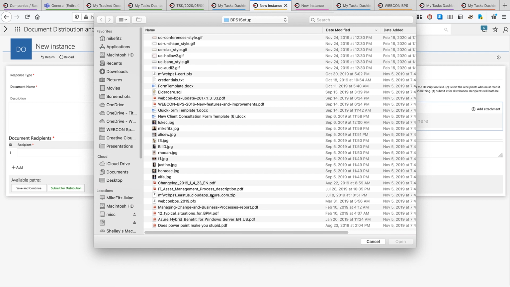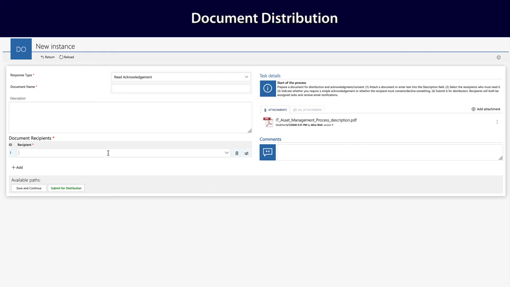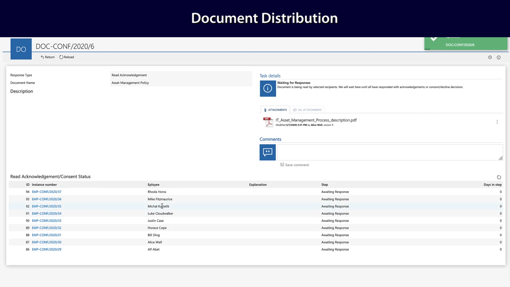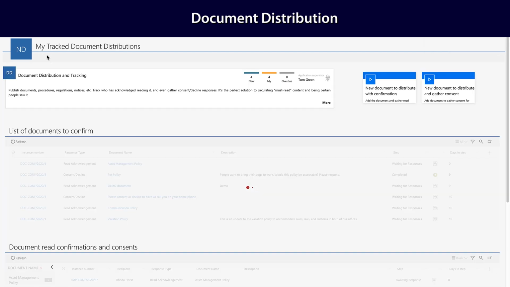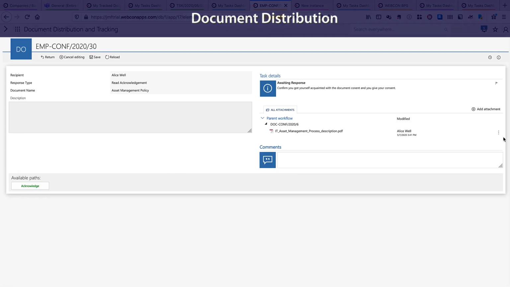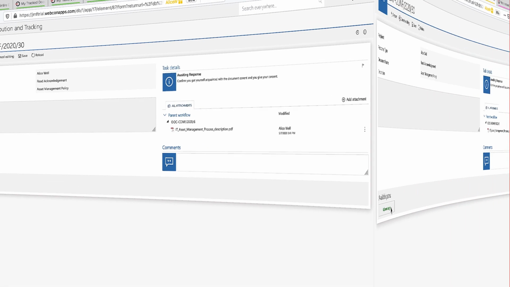If you need to send a document to everybody and make sure they read it and possibly provide consent or refusal on it, that's what the document distribution solution is for. This is a heck of a lot better than posting a notice in the break room or sending out an all-point email and keeping track of read receipt messages. You attach documents, you track everything. The employees see a task, they click on a document that they're meant to read, they open it up, preview it or download it, take a look at it, and then acknowledge or provide consent.